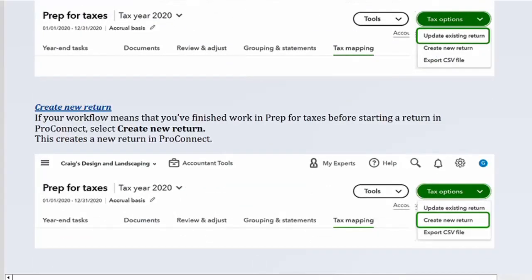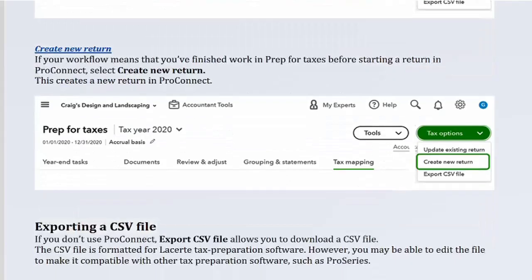Create New Return. If your workflow means that you've finished work in Prep for Taxes before starting a return in ProConnect, select Create New Return. This creates a new return in ProConnect.